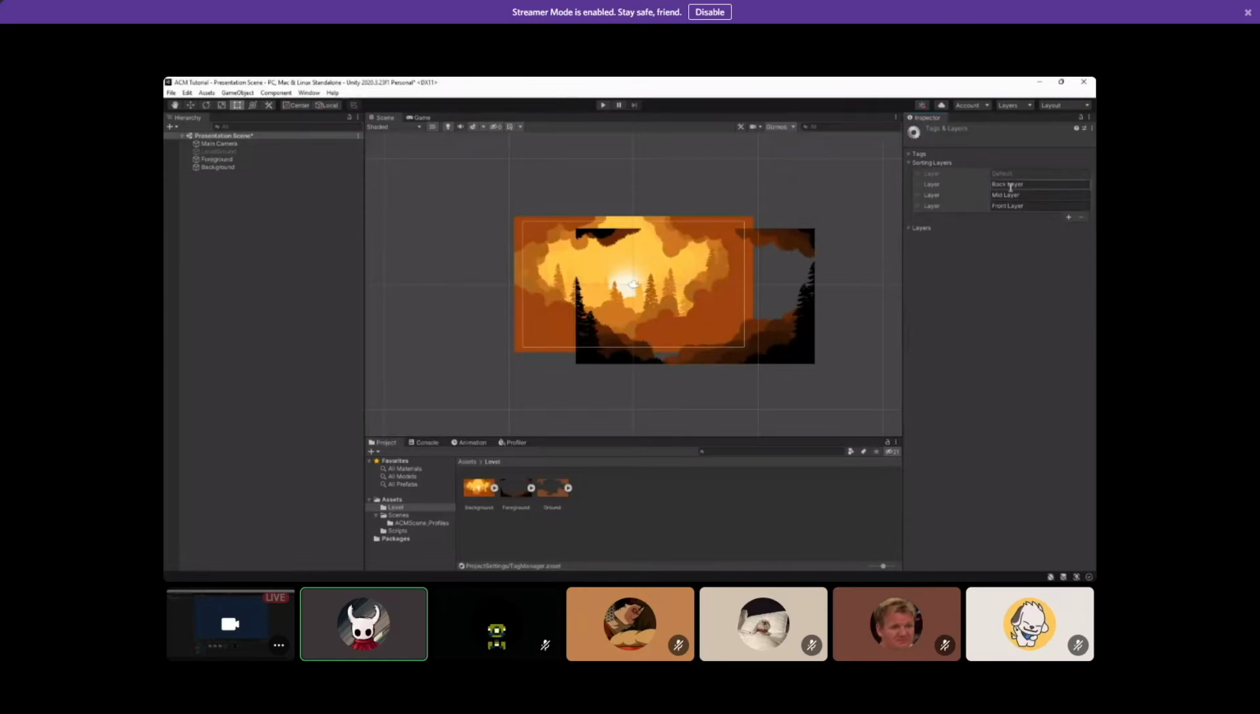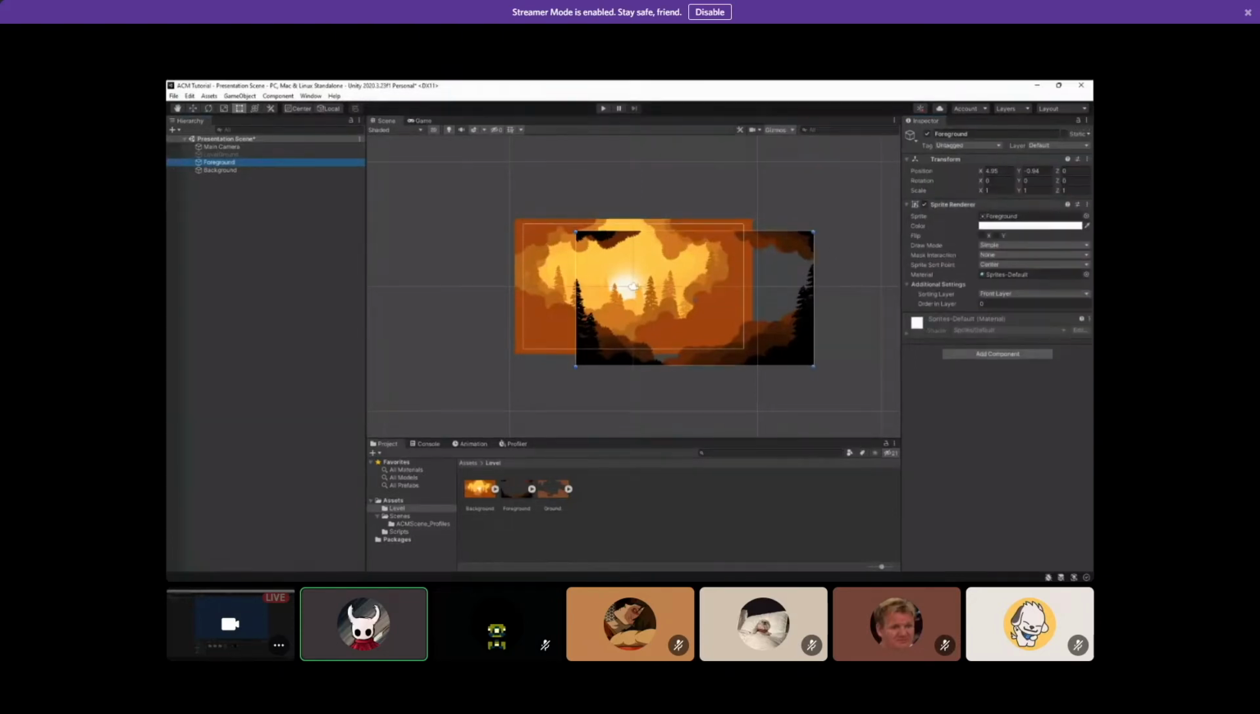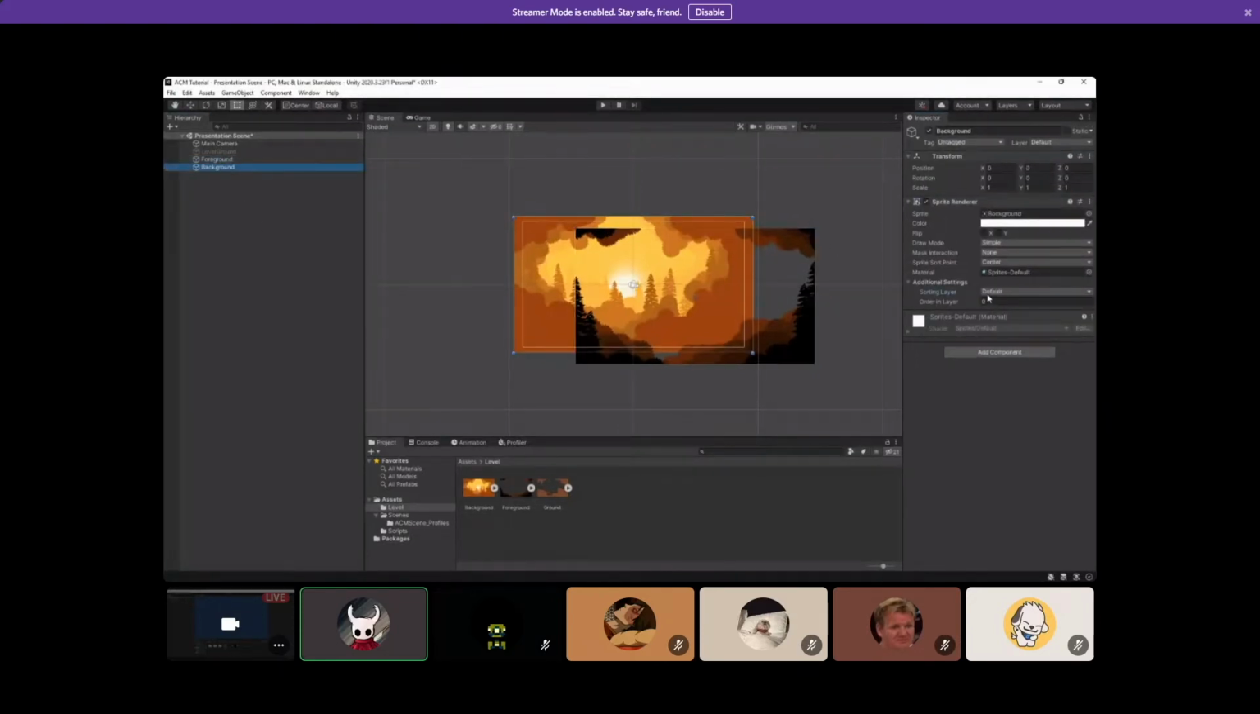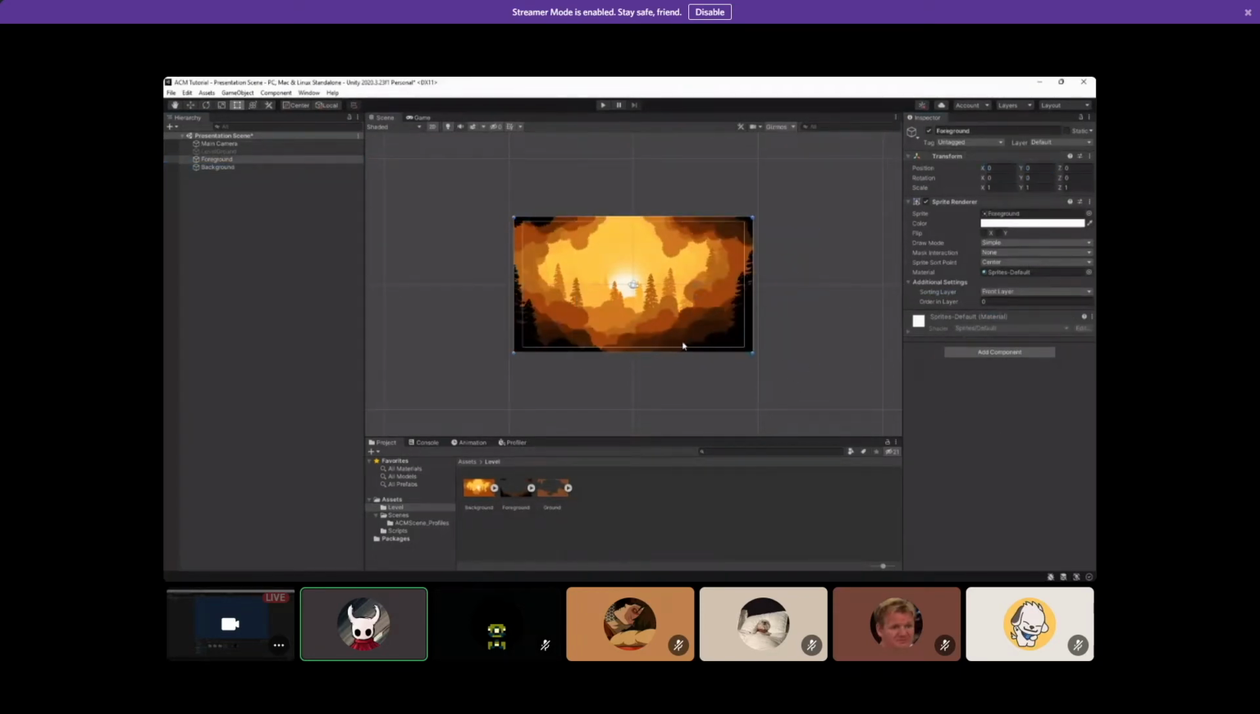I have 3 right now. I have a back, mid, and front layer. But you can add more if you like. Now I'm going to go to the foreground, change it to front layer. Go to the background, change it to back layer. I'm also going to set this to a zeroed out position. Now, I'm also going to have a level object on it. Now this object, it showcases the ground that I have.